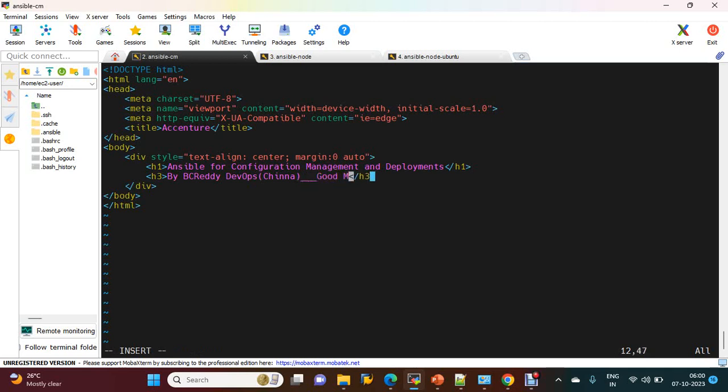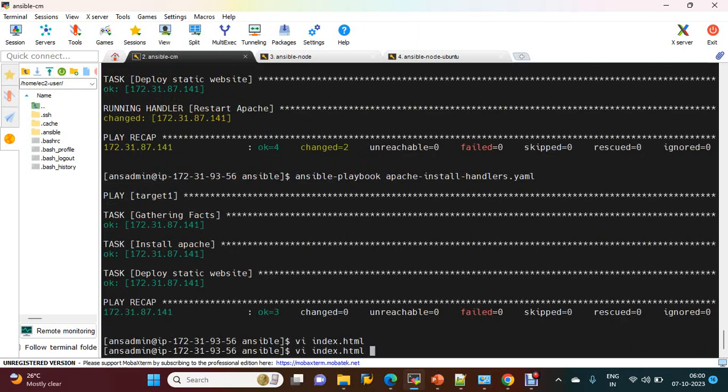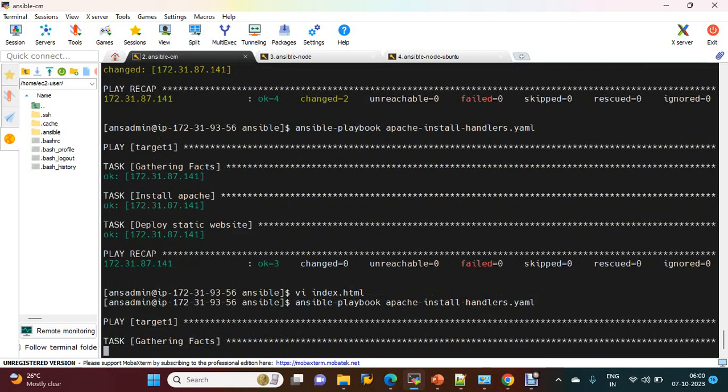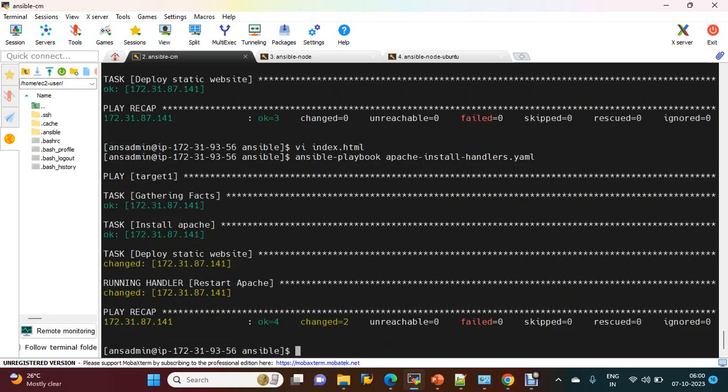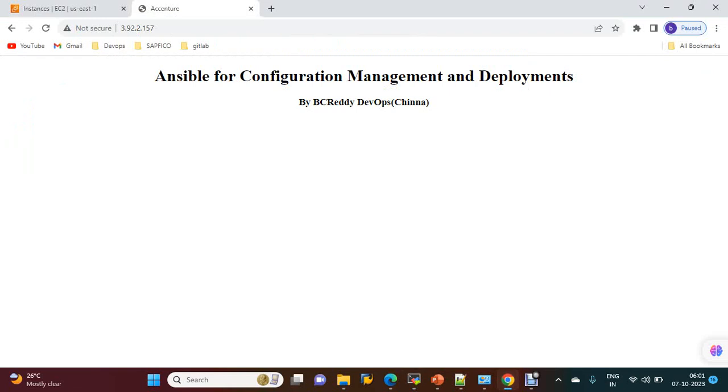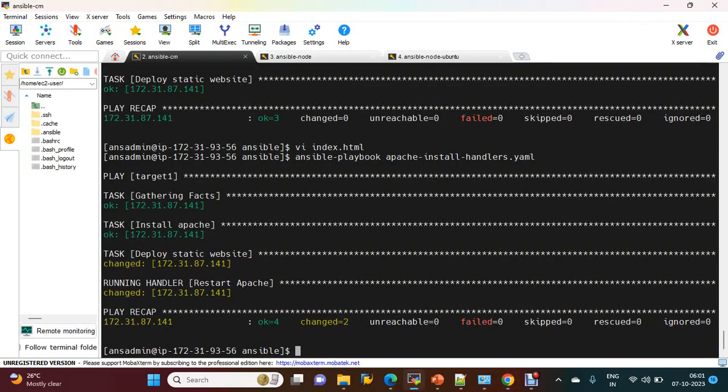Okay, good morning. I have added something. I have modified my index file. So this time when you execute the playbook, the handler restart should be executed. See, Apache restarted. Now if you refresh here, good morning is coming.